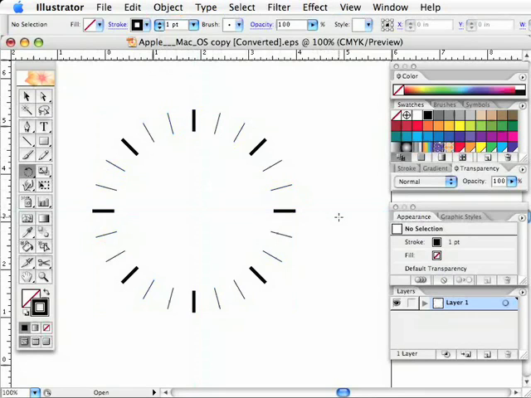I'm going to hide my guides here. And look at the nice dial that I've set up. So I can use this as a clock face or a speedometer or any kind of dial like that. And it's pretty slick.